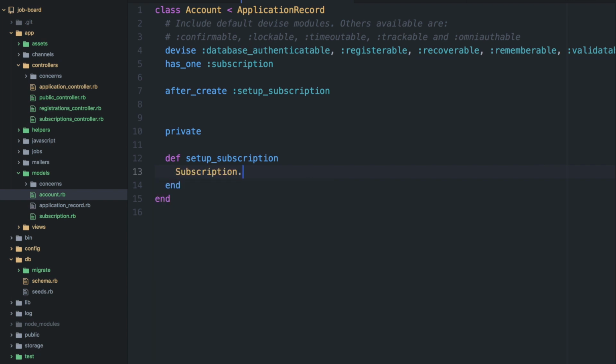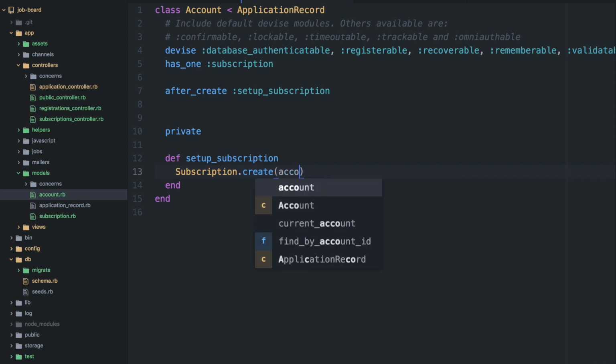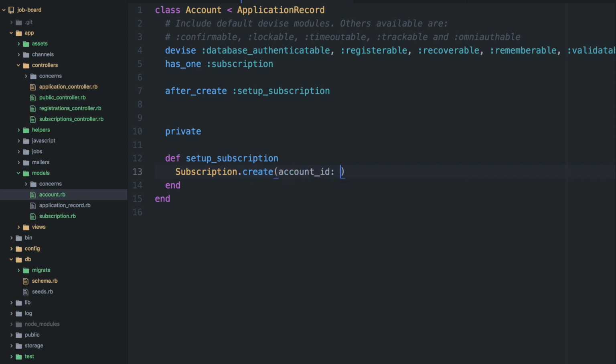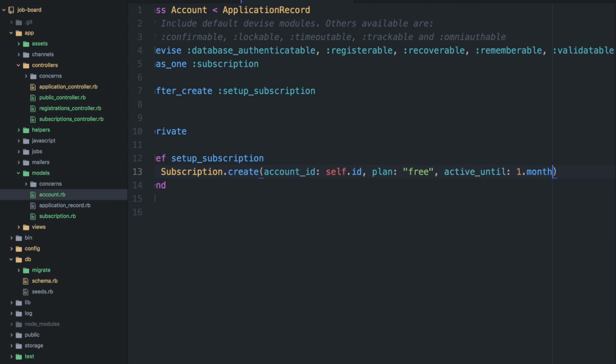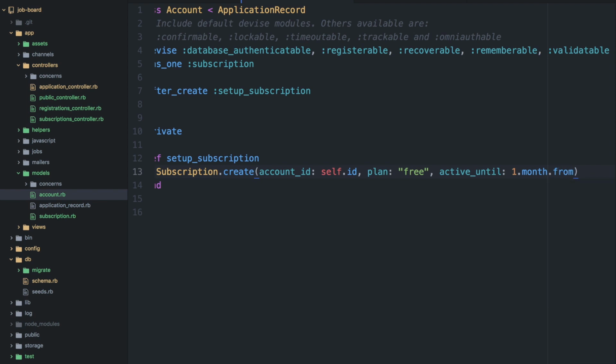So in here, we want to create a new subscription for this user. So we'll say subscription.create, and we'll pass in the account ID, and that will be self.id in this case. So self referring to the account that we have just created. And we will also pass in a default free plan, so the user will automatically have that free plan once the account is created for the first time. And we can also set a default value for the active until column. So in this case, I will just set it for 1 month in the future from now.